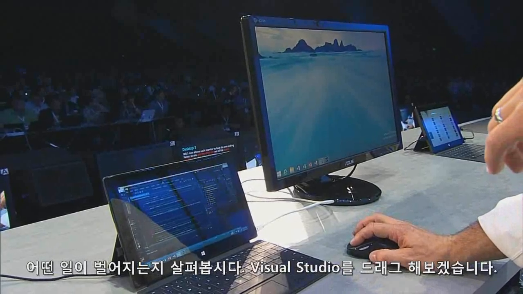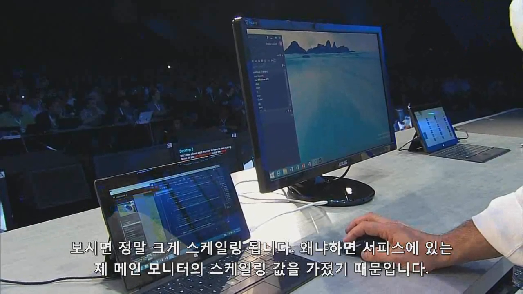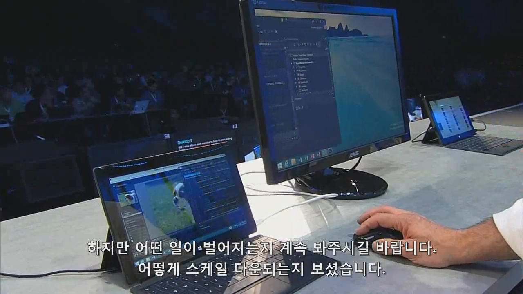So watch what happens here. I'm going to start dragging Visual Studio over, and you can see as it peeks into here, it's scaled really, really highly because it's got the scaling factor from my primary monitor here on the Surface. But as I keep going, watch what happens.